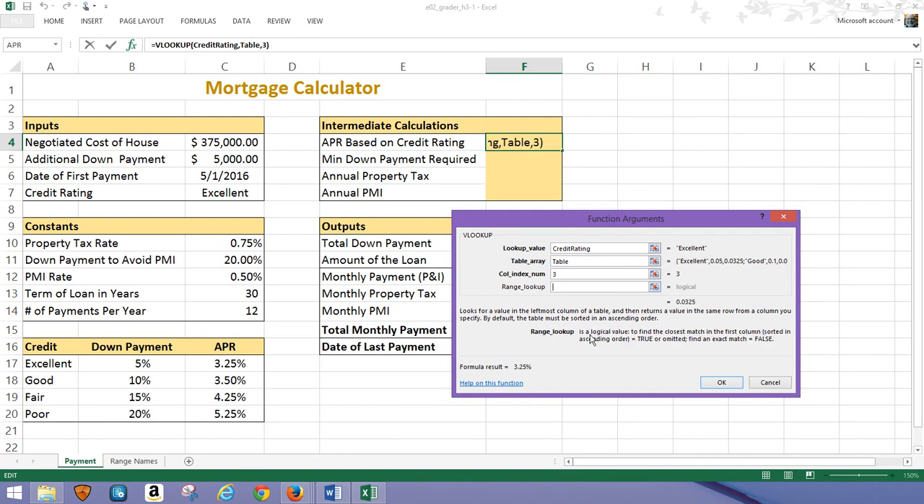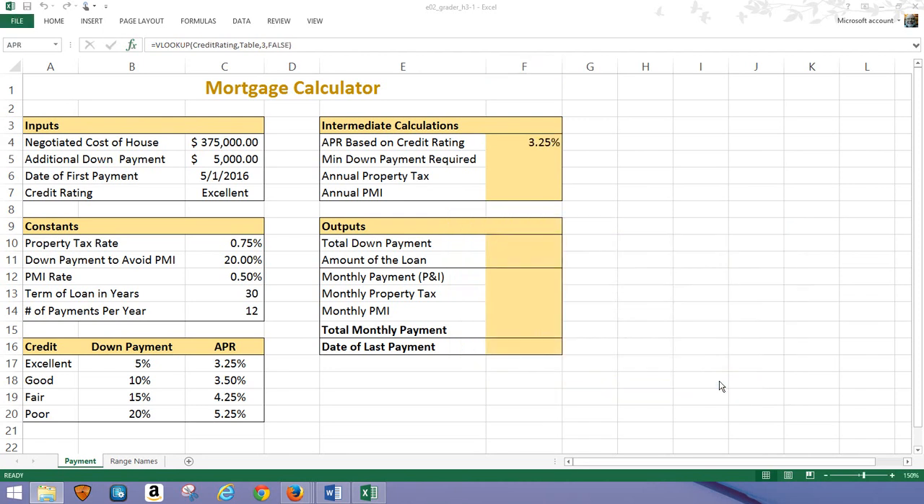Next is, do we want it to be an exact match or not? So I'm going to say false, because I do want it to be an exact match. And I will now click OK. It shows the APR based on the credit rating is 3.25%.